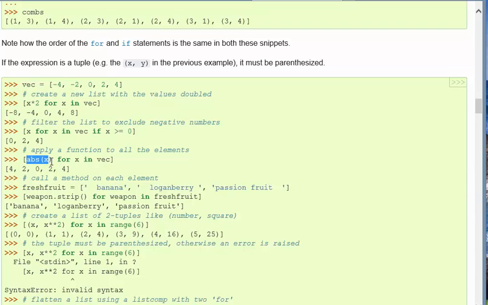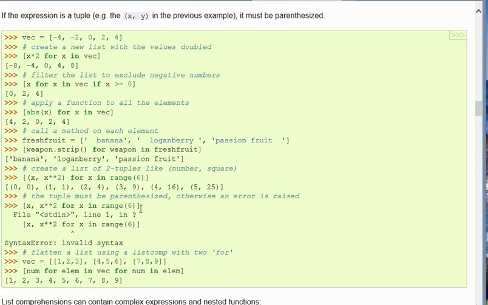For example, you can apply different kinds of functions to members of some other vector. Define that vector, vec is equal to -4, -2, 0, 2, 4, and then you call that vector. For members x of vec, you can do abs(x) as members of a list. That's what happens: 4, 2, 0, 2, 4.